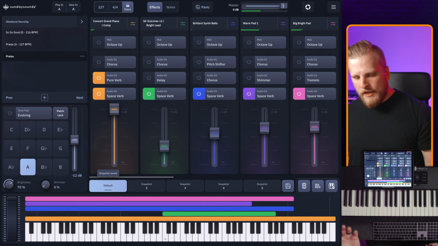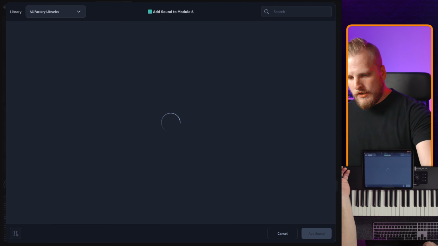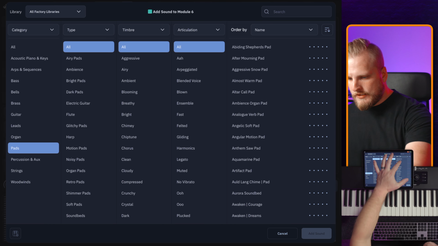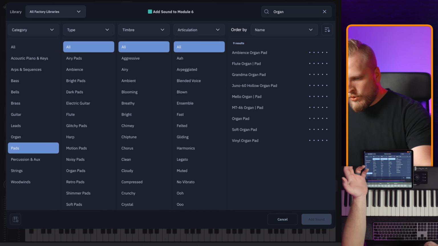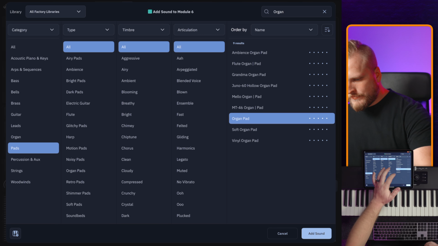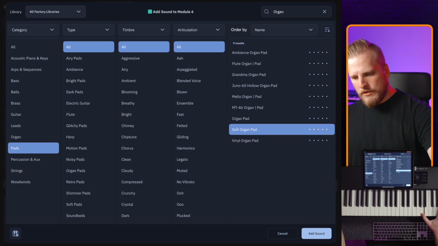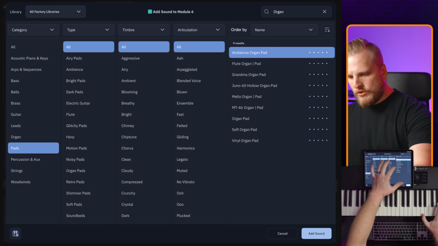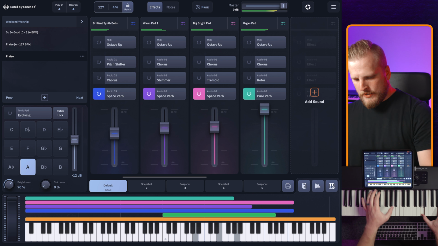Okay, so we got that. Let's see, what else might I want to do? Maybe a little bit of organ, maybe like a pad organ, just to add a little bit of grittiness. I'm gonna go to pads and then search. I can see organ pads pretty quickly here. So I want the organ pad or the soft. Maybe the ambience? No, that's too ambient. Let's just do a reliable organ pad.